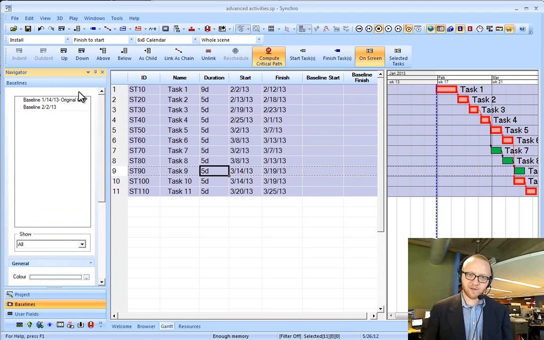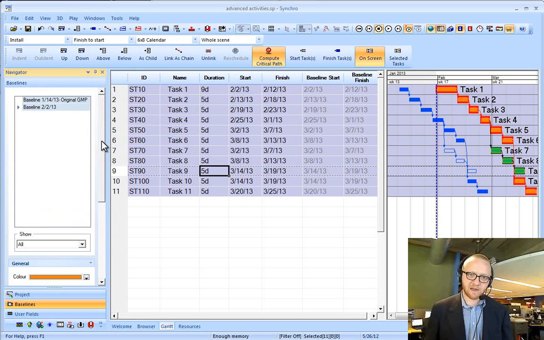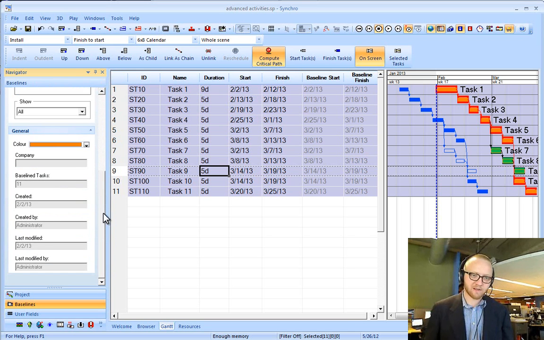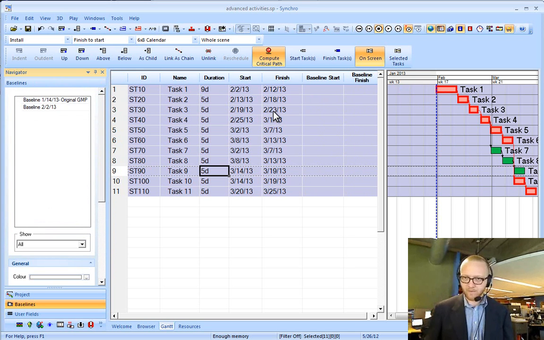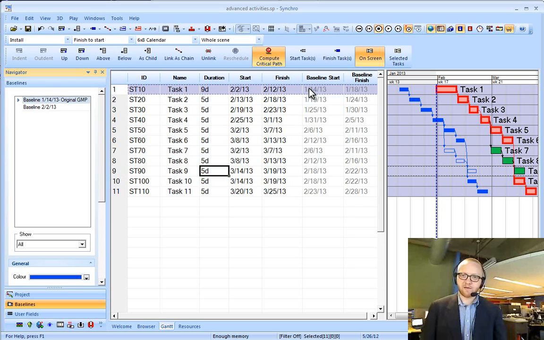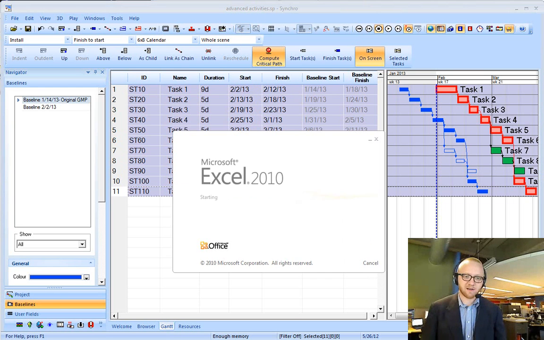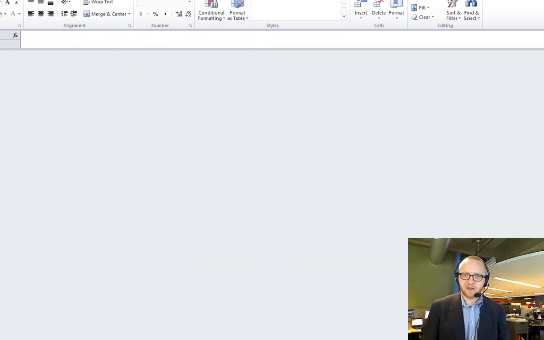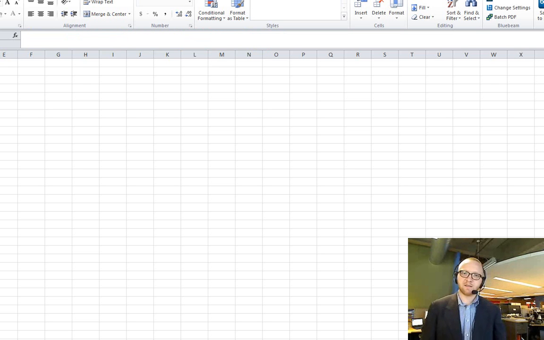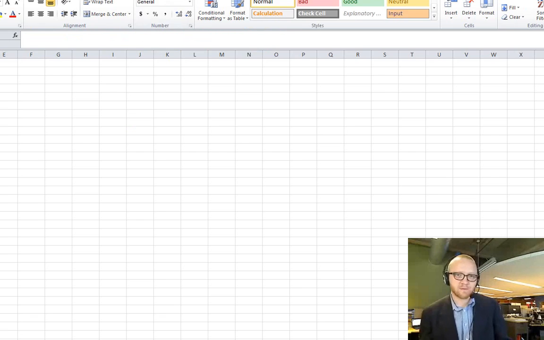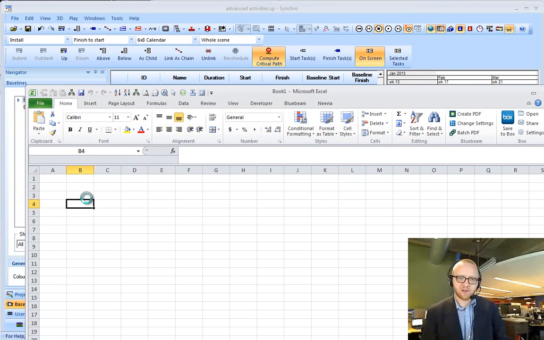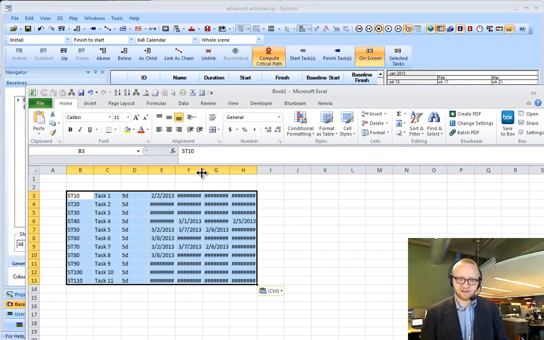I guess there's filter options, though I haven't worked much with those, to be perfectly honest. One of the good things that once you have this baseline start, baseline finish, you can copy these tasks as text. You can open up an Excel document, and while in Synchro currently you can't run a baseline variance report, it can be done like in Excel here.